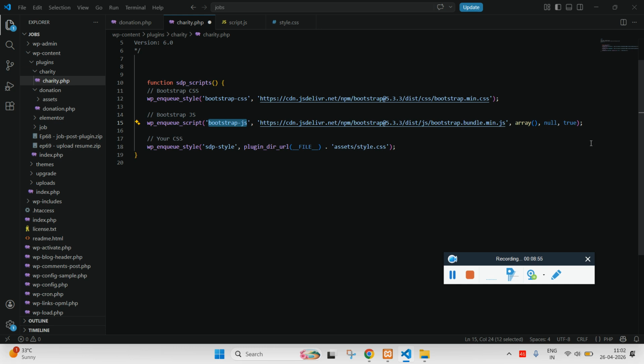Again, this is an array. The array is required. This is the place for the dependency. Our JS is not dependent on anyone, so we are passing it empty. This is the place where we decide where to load the JavaScript, whether it should load in the header or in the footer. That's the reason why we are giving true or false. And finally, we are passing the location of the plugin.